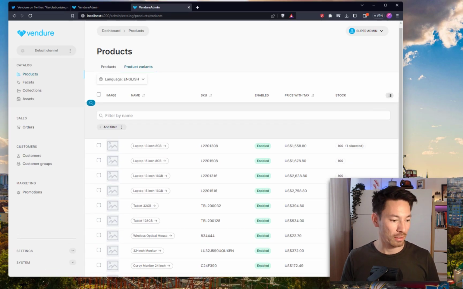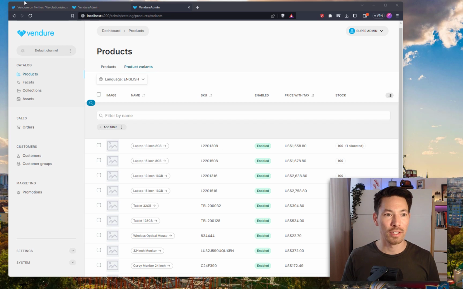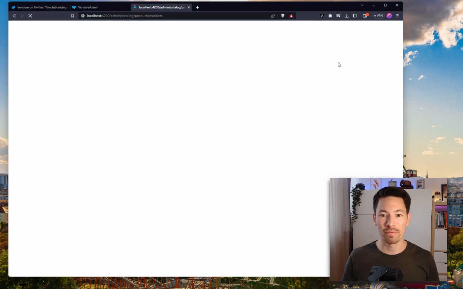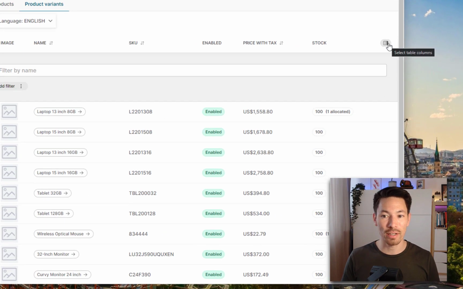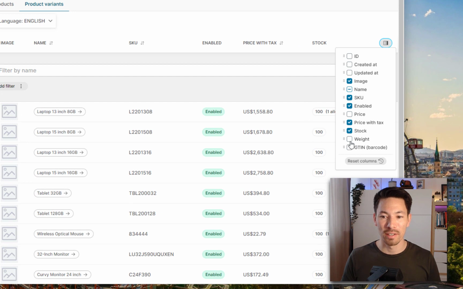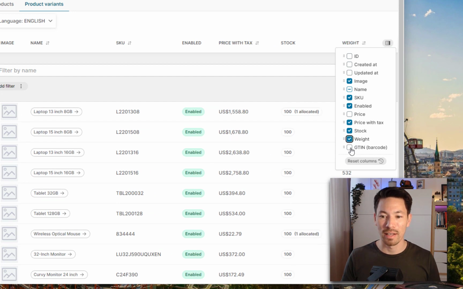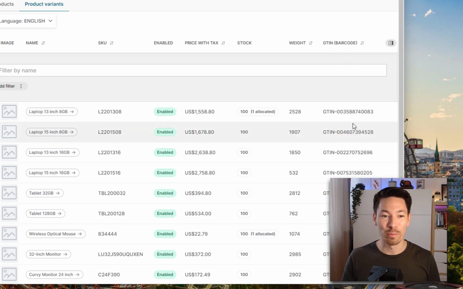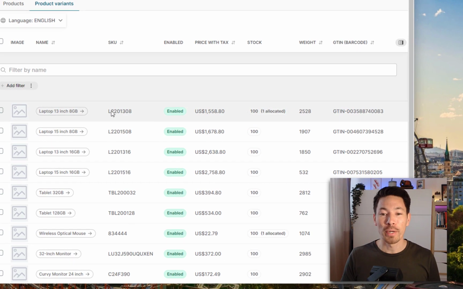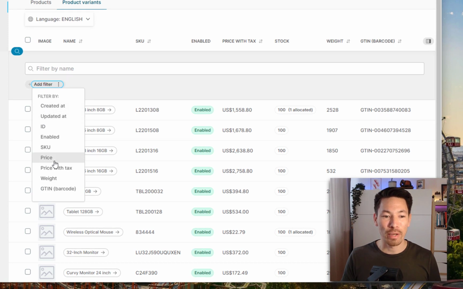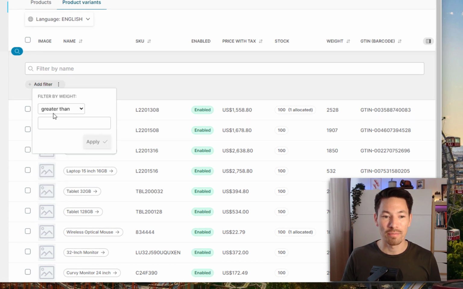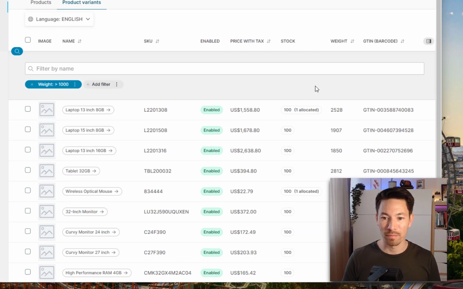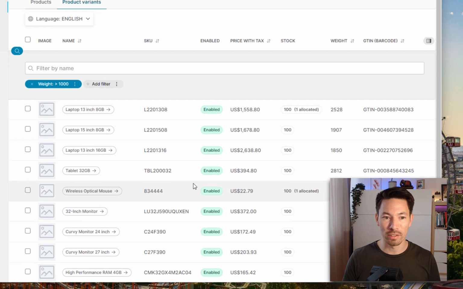Okay, I think, yep, server's restarted, so let's refresh this page. Okay, everything looks the same, but now let's check the columns. We have the weight and the GTIN. I filled in the values in the meantime to have some realistic data to work with, but look what we can do now. Now when we add a filter, we can filter by weight. Let's find everything that's greater than, say, 1 kilogram. Here we go, there's 61 results.